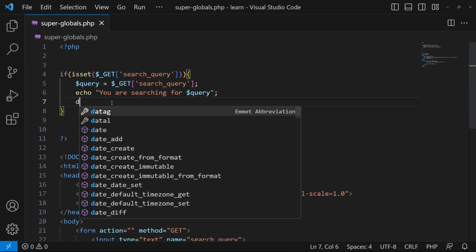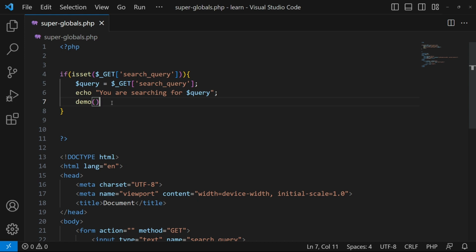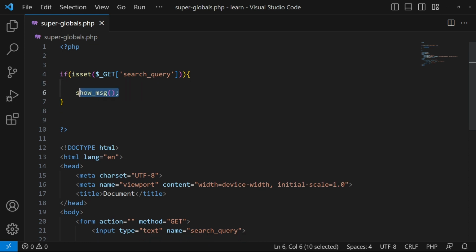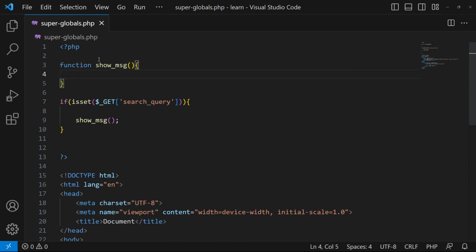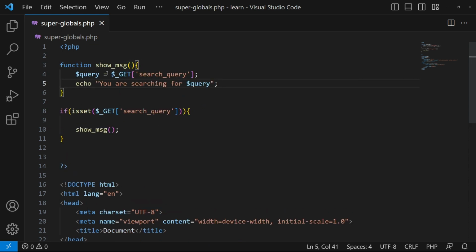So for example, I will call a function here like show message, and I will cut that from here and declare a function here like function show_message, and inside these curly brackets I will paste those lines. So this function will only be executed when the search query parameter is set.